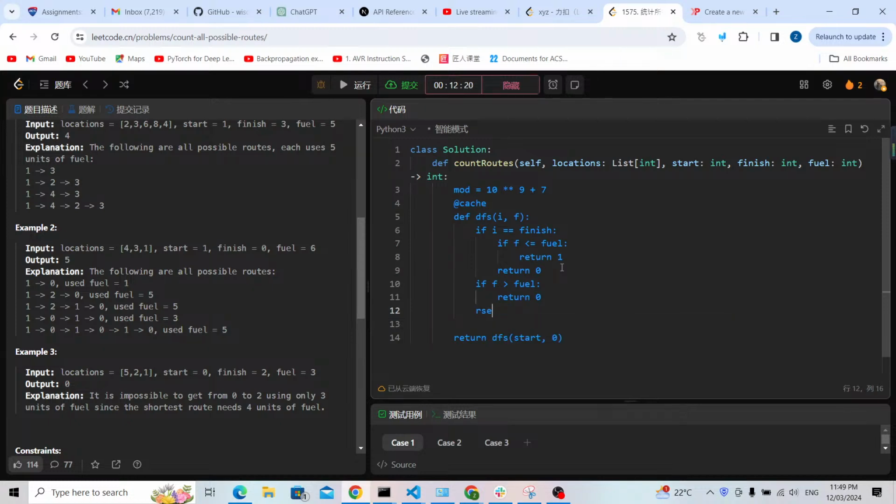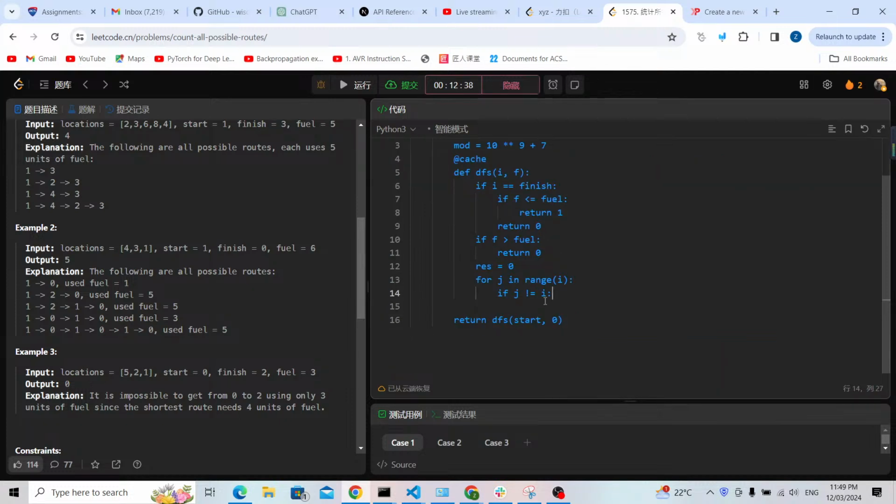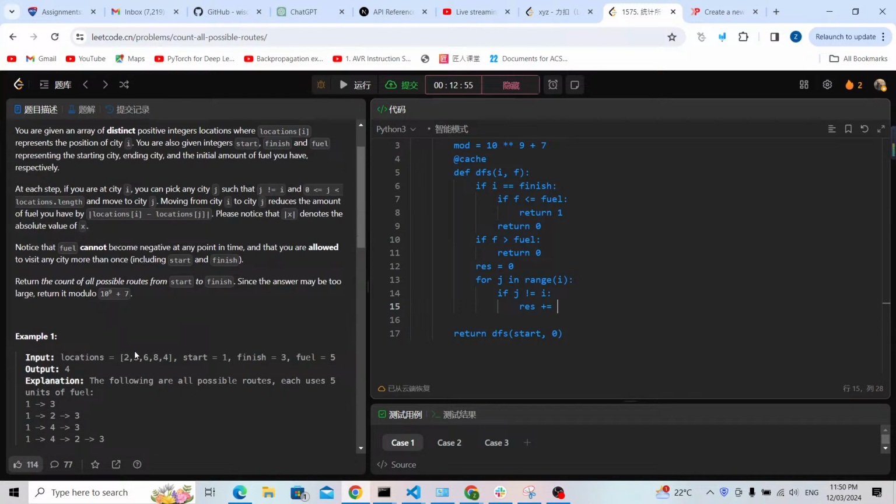Now I'm going to prepare a result, and I will accumulate all the possible paths. So for j in range, I cannot start at the same point, so I have to check if j is not equal to I. If j is not equal to I, basically this means I will go forward to the DFS. It's going to be result plus all the possible paths. For example, I'm starting from index 1, I'm going to check all the possible cases. So the result would plus equal to the DFS.